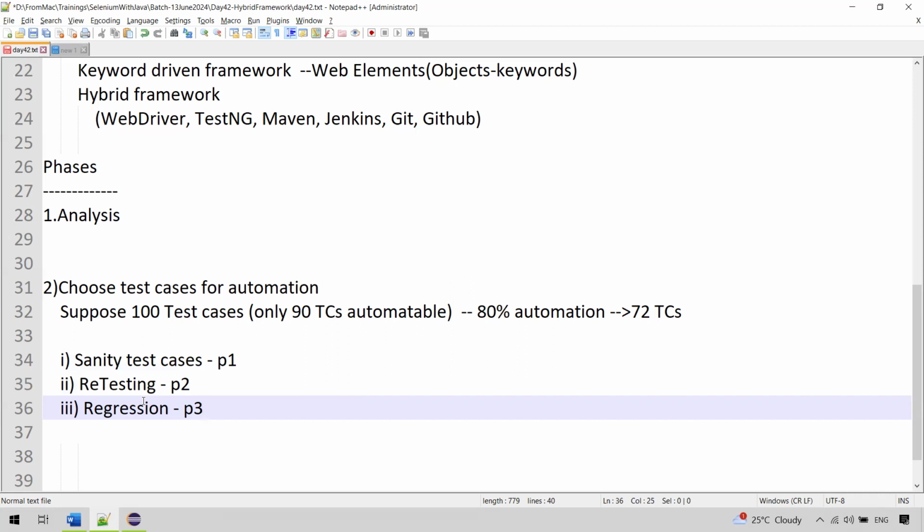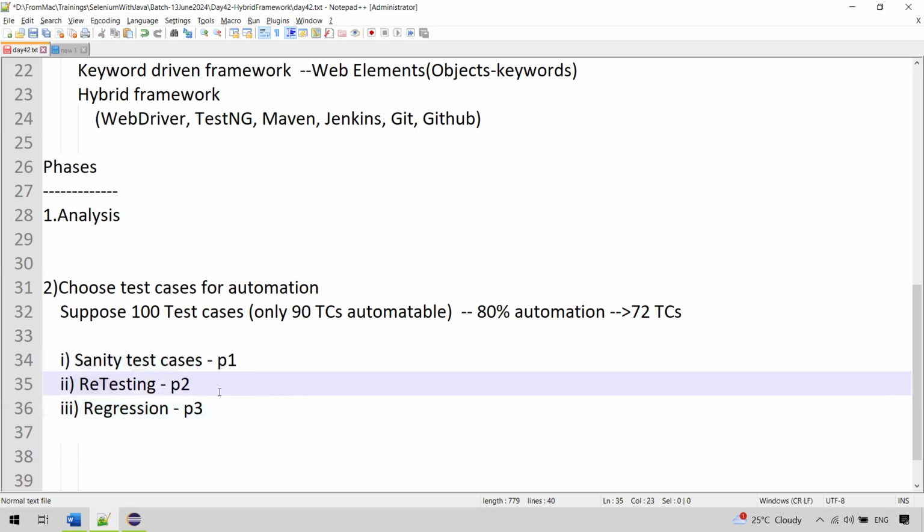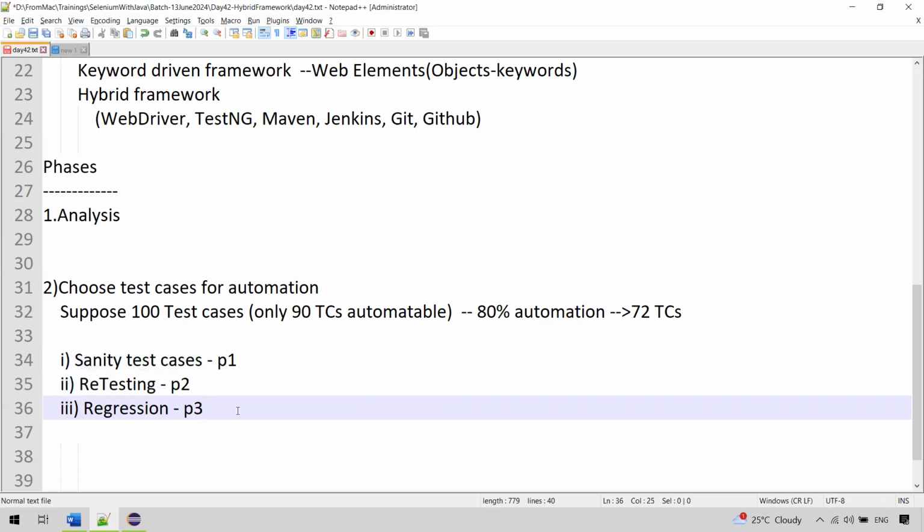And once we think that the application is good enough, that it is stable, then we can start picking up the automation test cases and we'll start the automation. And we'll automate the test cases in this order, right? Then comes the regression test cases.